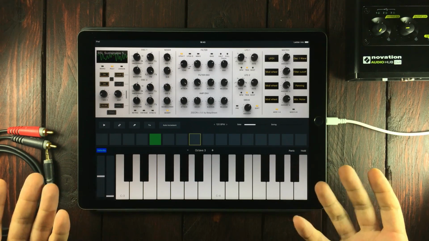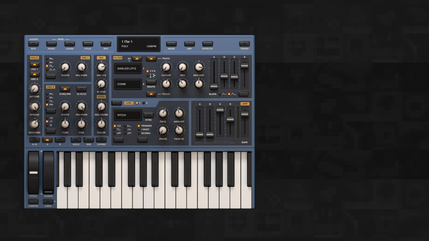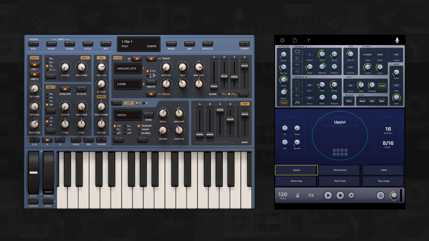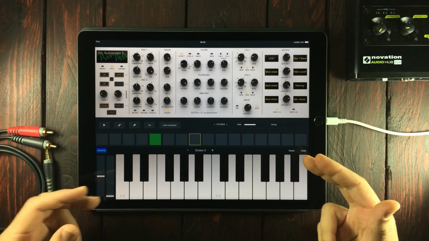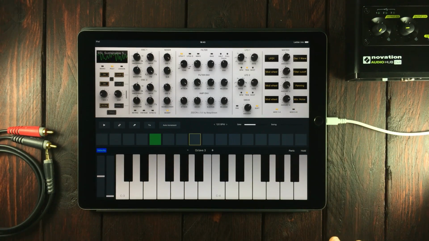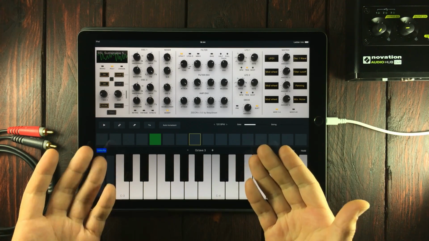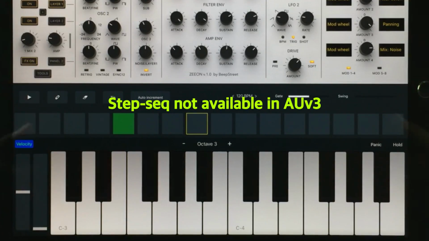For those of you who might not know, BeepStreet was the one who also released Sunrizer synth and the most incredible drum synth to ever hit iOS, Impaktor. As you can see, I've got ZEEON loaded as a standalone unit, but it was actually designed as an audio unit extension. Now, the reason why I don't use it as an audio extension inside, for instance, Cubase right now, is simply because of this.